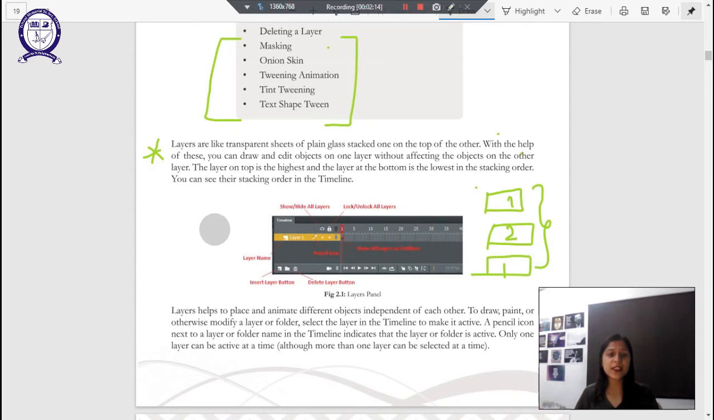So let's see what else is written here in the text. With the help of these, you can draw and edit objects on one layer without affecting the objects on the other layer. The layer on the top is the highest and the layer on the bottom is lowest in the stacking order. Yeah, that's right. You can see the stacking order in the timeline.